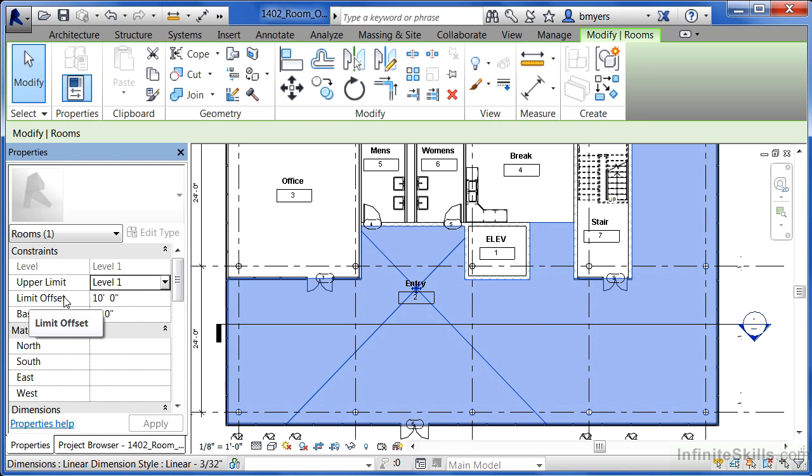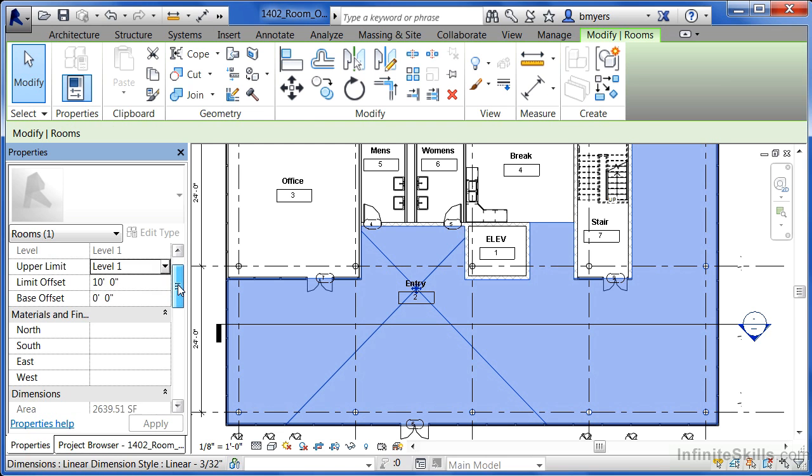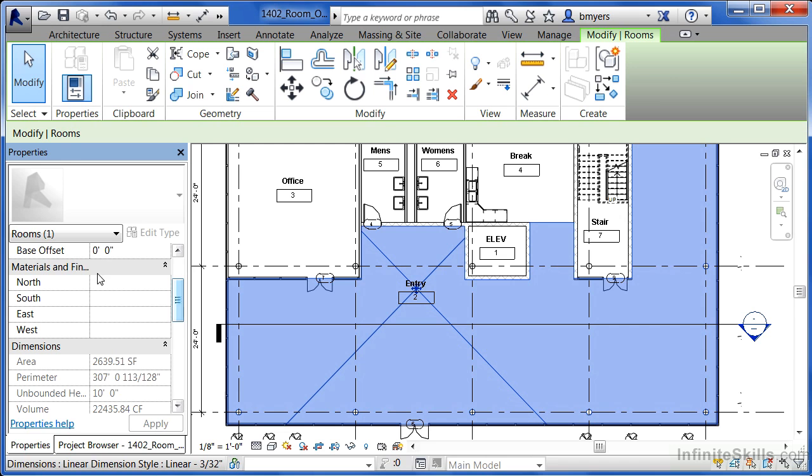Underneath Properties, you'll then see that this room is hosted on Level 1. Currently, it has what's called a limit offset of 10 feet, meaning this room is currently 10 feet high. Scroll down on the list. These materials and finishes are materials and finishes that I entered in for a previous exercise. That's the reason why they're in there now.